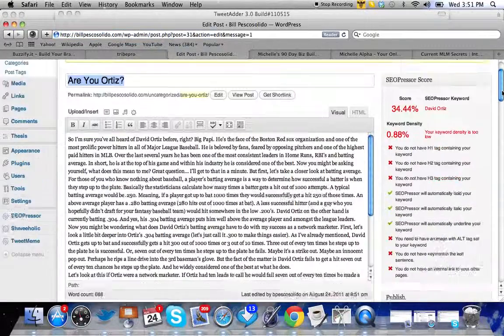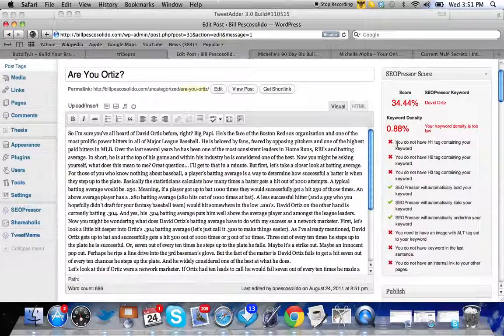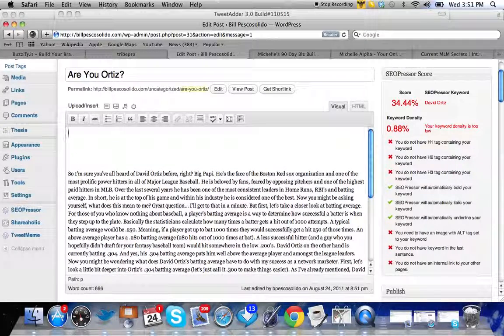All right, so right now it's telling me I've got a 34% score. That's horrible. It's in the red. The only things that are good are these things in the green. So what we're going to do is follow the criteria. It says you do not have an H1 tag. That's a heading tag containing your keyword. So the first thing I would do is I would come in here and I would create that H1 tag.